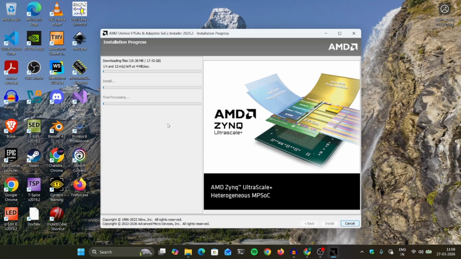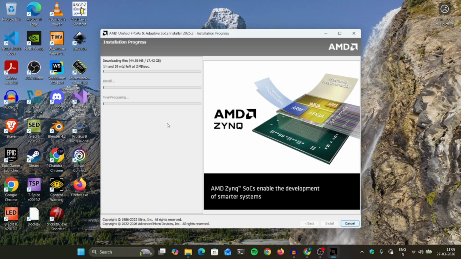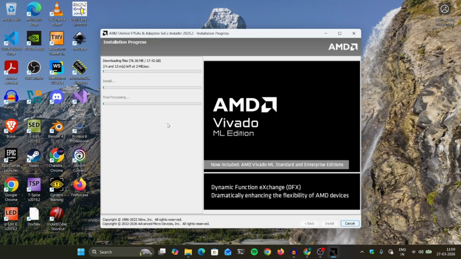If you are installing on an SSD, it will be even quicker, but I'm installing on an HDD, so it will take a little bit more time for me. So I'm going to skip this part because it will take a lot of time, and I will get back to you once the software is installed.